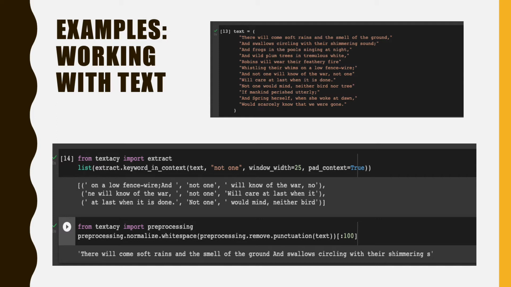First, I will demonstrate keyword extraction in context. In this example, I chose the keyword "no one." This function returns 3 instances and their context.